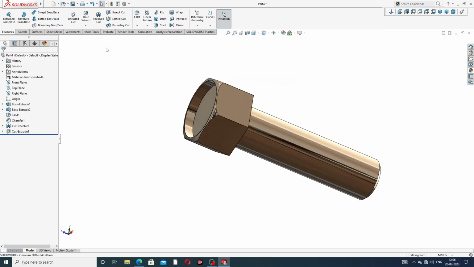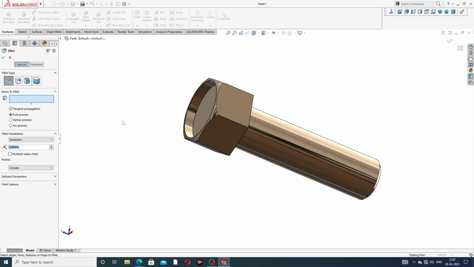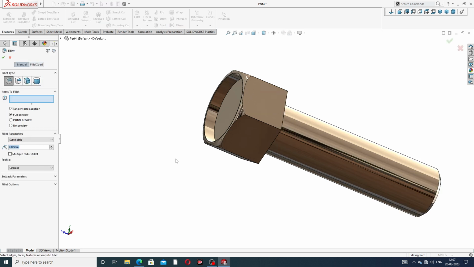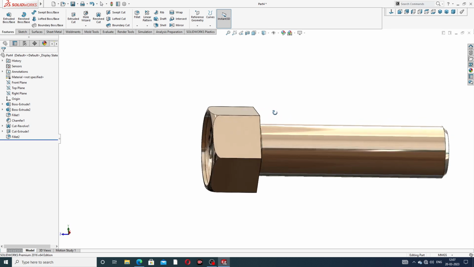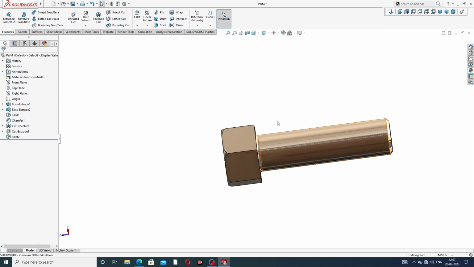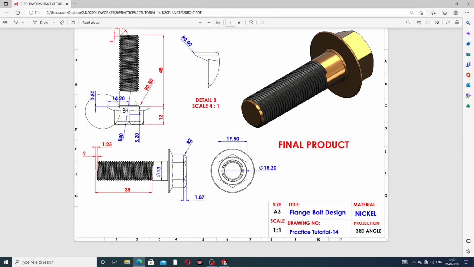Okay, and use a fillet. Fillet is 2 millimeter, click this, click okay. Okay, this is perfect. Okay, and next use this. Okay, all is perfect, and then use this 5.2 millimeter and this 14.2 millimeter, and this is 0.8 millimeter.